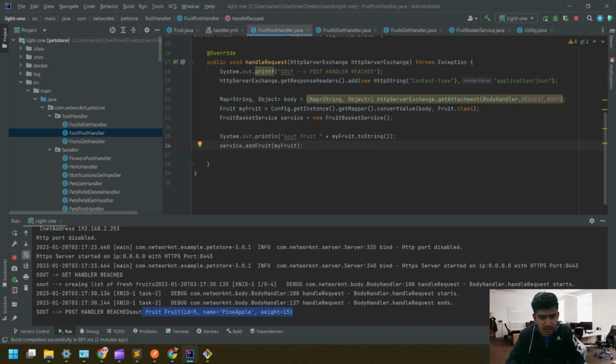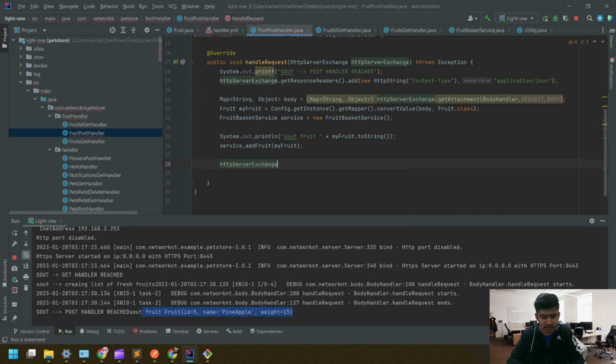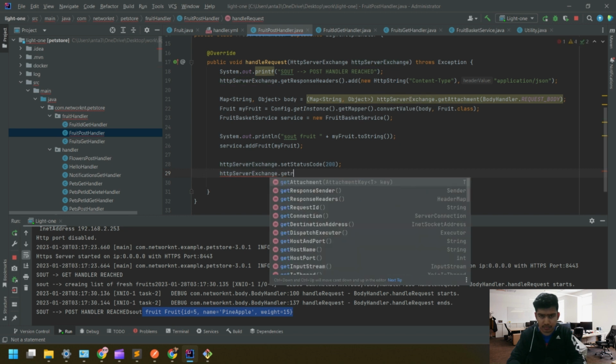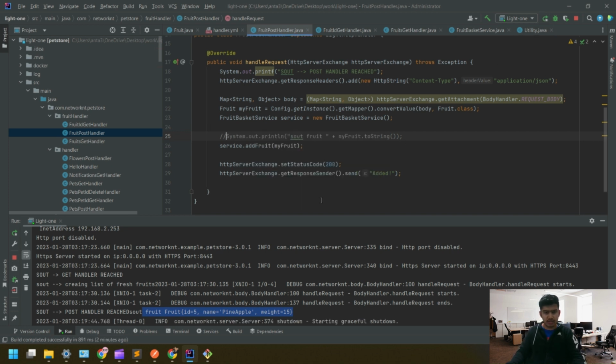So all it's going to do is call the service and add the fruit. And let's just do a HTTP exchange. Set status code to 200 always, and get response sender. And let's send a string, added. And let's comment that out because we don't need that anymore. All right, so our post logic is ready as well.